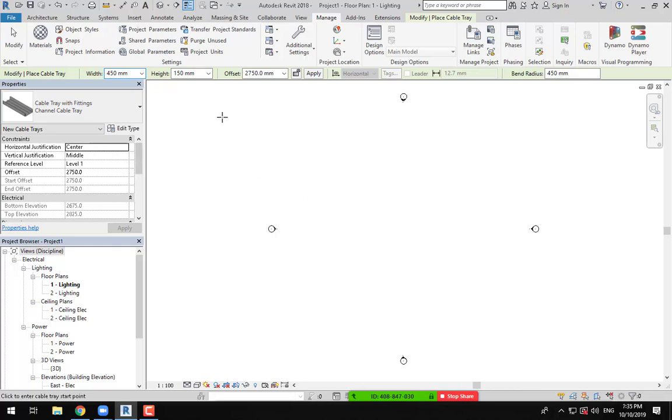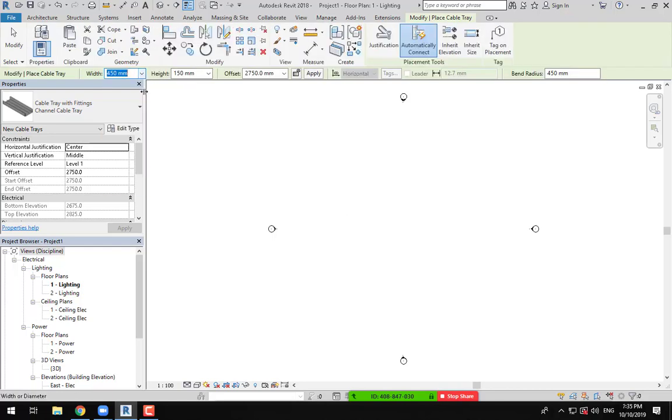So I will continue. This is the cable tray size. I will select from here the cable tray size. It's the same options, if you remember, for the duct. I have here something called horizontal justification and vertical justification. What is the meaning of changing the vertical justification and horizontal justification? To know this, I will create using vertical justification middle and horizontal justification center.